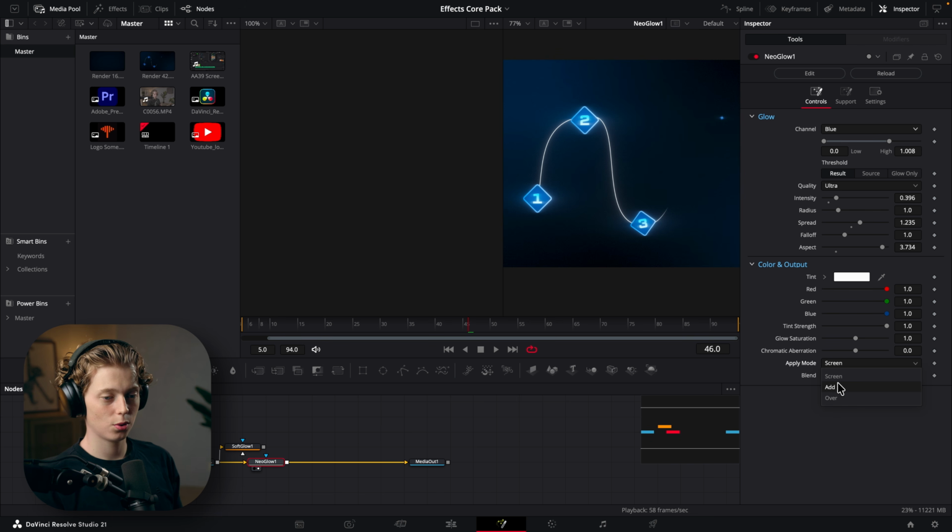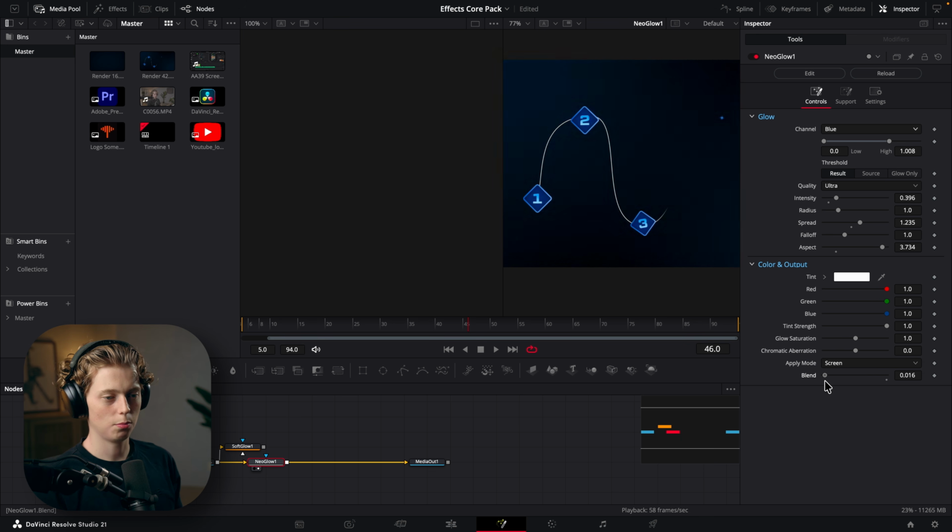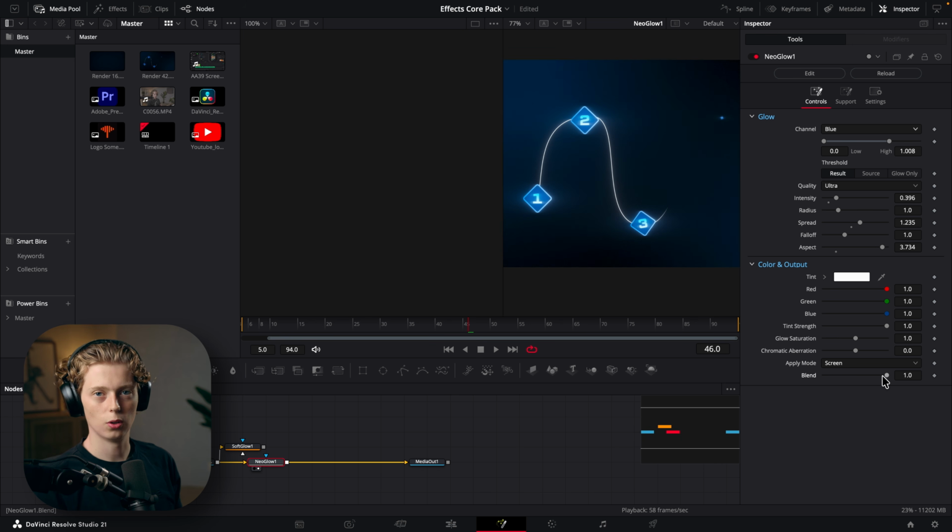Then you can also choose the apply mode, whether you want it to be add, over, or screen. Usually I just leave it screen, but you can also choose one of the other ones. And then here we can choose the blend. So this is just the overall blend of the effect if you want to drag down the opacity of the effect. And that's basically it for the New Glow.